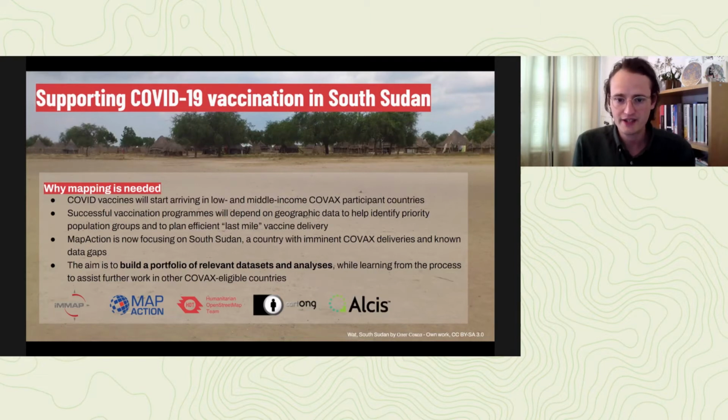This initiative is actually part of a wider GIM, or Geographic Information Management Initiative, which has been set up between iMMAP, CartONG, Map Action, ALCIS, and the Humanitarian OpenStreetMap Team. The GIM initiative aims to strengthen the COVID-19 vaccine rollout through geographic data, systems, and analysis in 15 low-income countries with acute humanitarian needs.